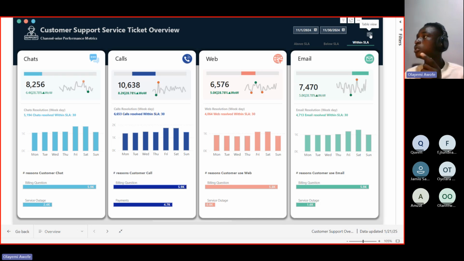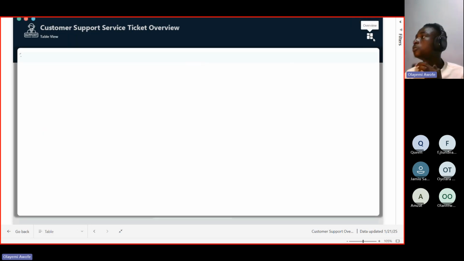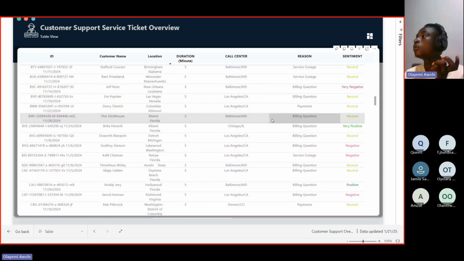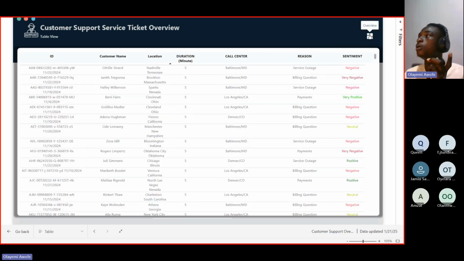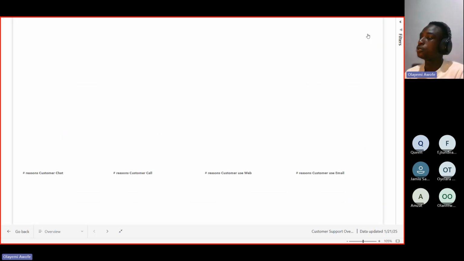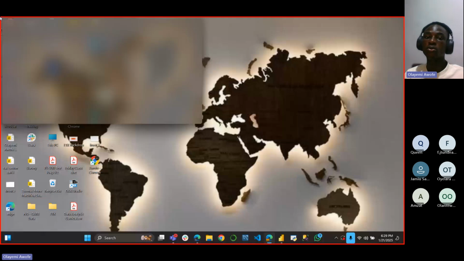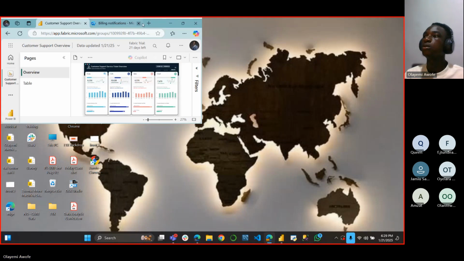So this is actually a button. Let me click on it, and it's going to take me to the table view, and you can see the table view. I want to go back to the overview. So this is the overview, and this is what we are going to be doing today. Let me take this out and take it back to where it belongs.